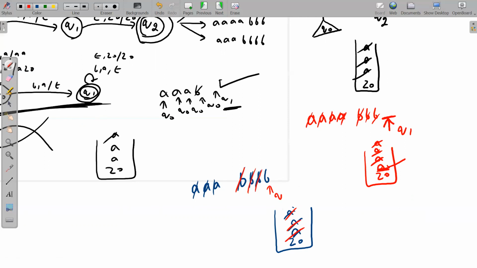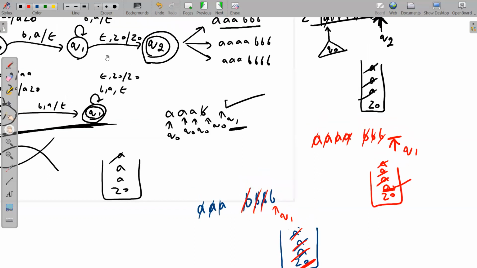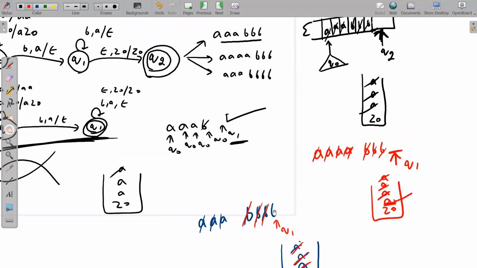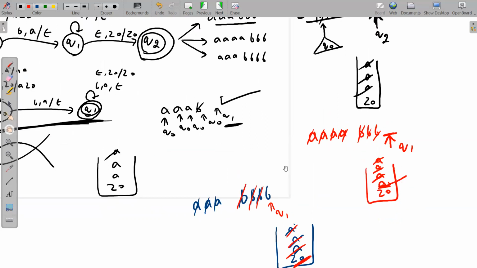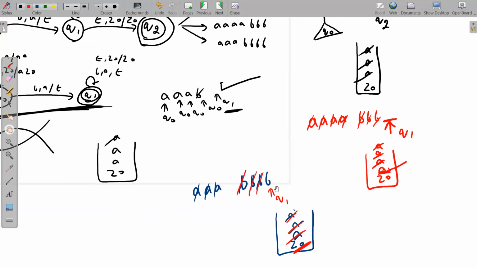Now we are at Q1 only. On Q1, we are reading Z0 from the stack, and as soon as we read Z0 from the stack, we should apply a null move. That means we should not read this B. Please see this carefully, otherwise it will trouble you a lot.